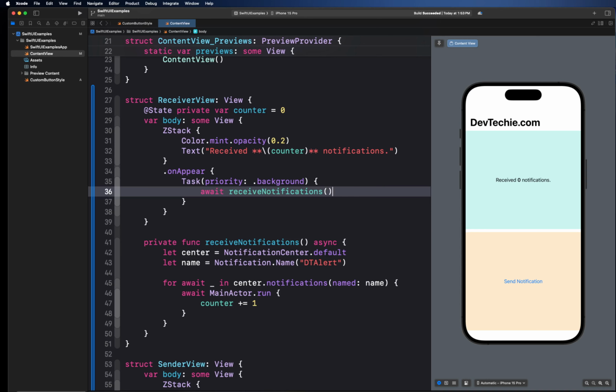Now, creating a task with the task priority background allows us to specify a task that should be executed with background priority, which means that it will be scheduled for execution after high priority tasks are done. This helps in managing system resources efficiently and ensuring smooth app performance, especially in scenarios where the task can be deferred and performed asynchronously without immediate user interaction.